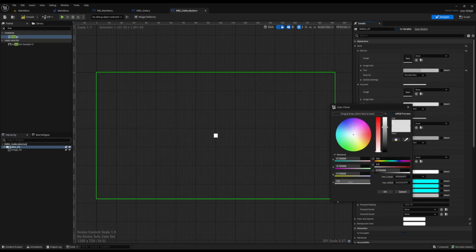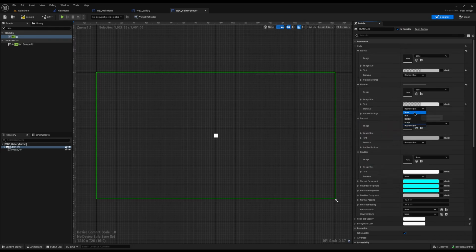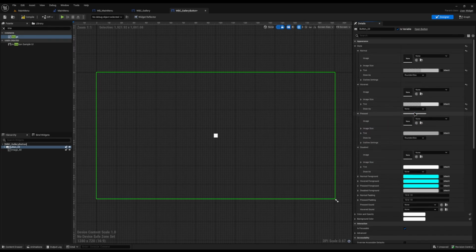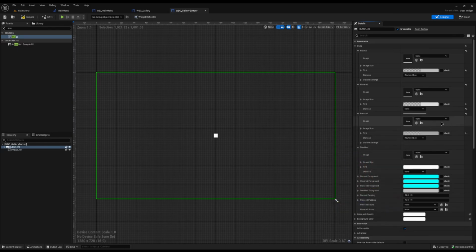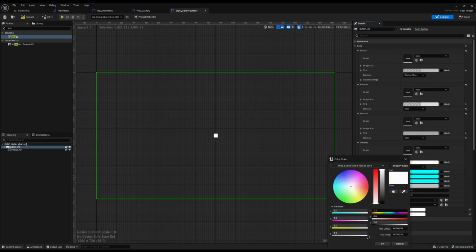For the hovered, I'm going to keep it, but I'm going to actually rotate it down to something like 0.2, so you can see when you've hovered over it. And I'm actually going to change it to none, so it just colours itself in. For the pressed, I'm going to do the same thing, so I'll change it to 0.6, so it's slightly darker. And again, I'm going to come and change it to none. For disabled, I'm just going to set the tint to be 0.1, just so it's ever so slight.